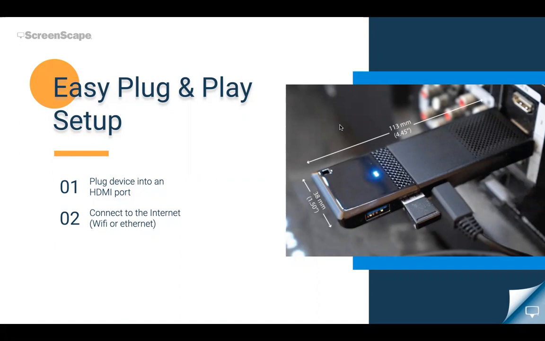The media player is an Intel processor with 32 gigabytes of memory. So as you upload your images, videos, they're also backed up locally on the device. So say the Wi-Fi was to go down to your location, your content will continue to play on your screen.